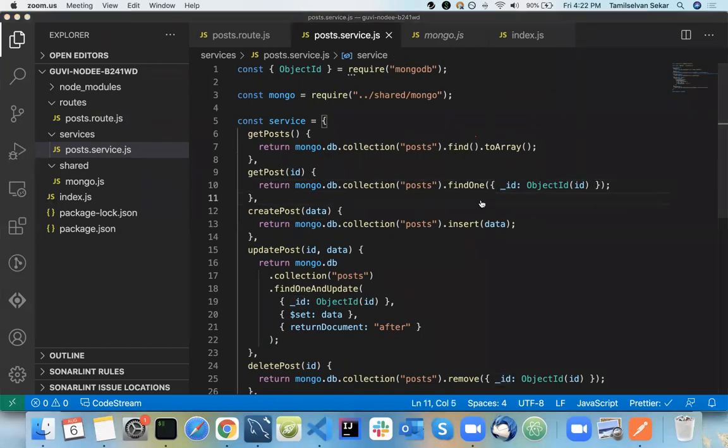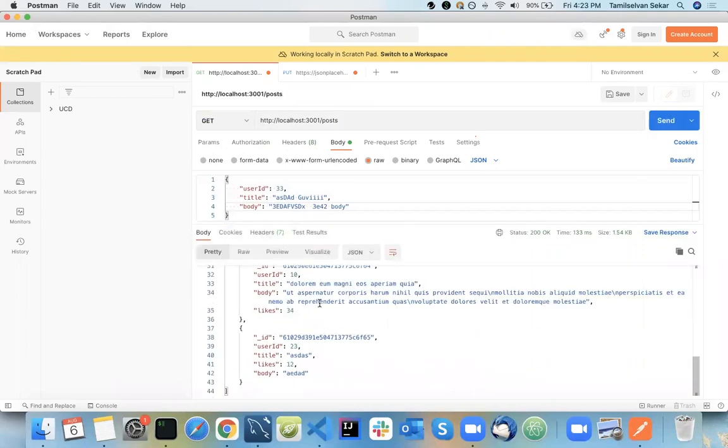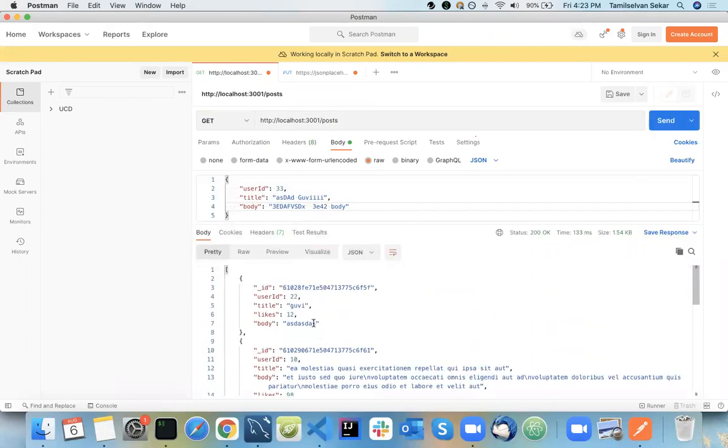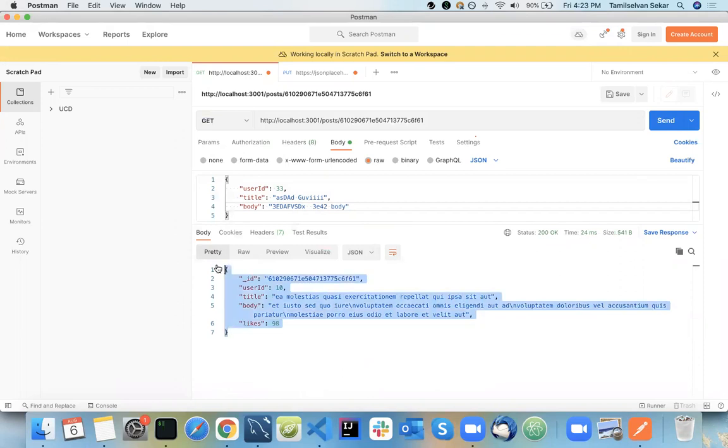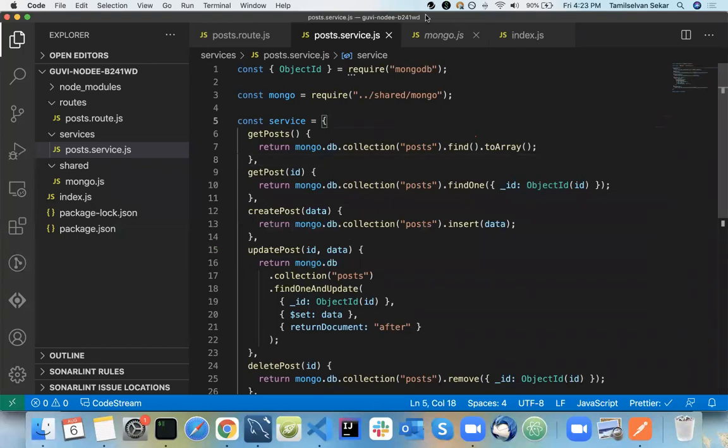So now go here. It's ready. I'm going to use the get method now. Okay, send. So I'm getting this many records. Suppose if you want to search or get only one record, just mention that particular ID here. It's going to retrieve that particular data alone. Okay, clear now?